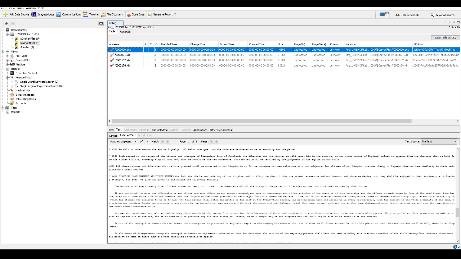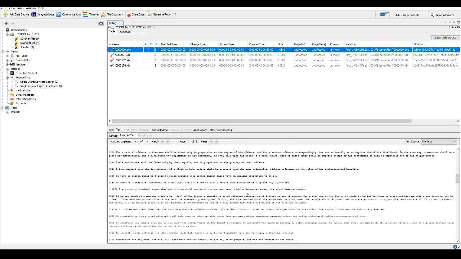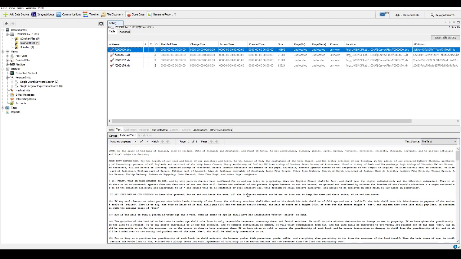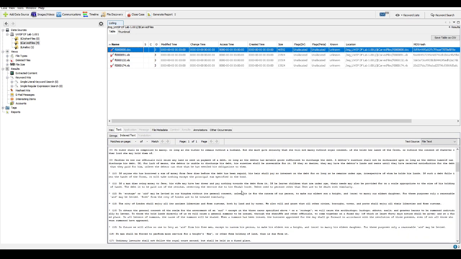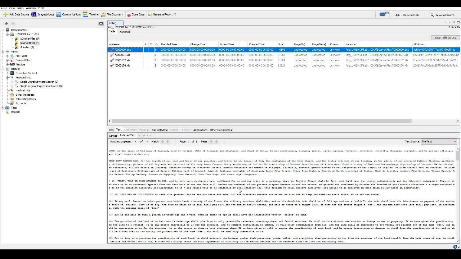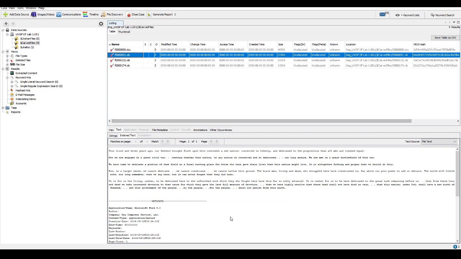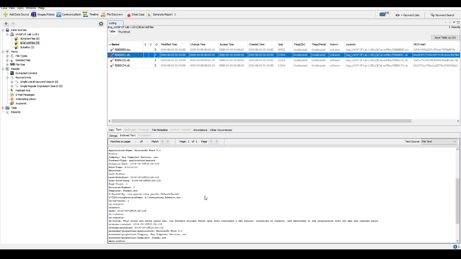This seems to be the Magna Carta. John, by the grace of God, King of England, Lord of Ireland, Duke of Normandy and Aquitaine, Count of Anjou, and his archbishops, bishops, abbots, blah, blah, blah, blah, blah. Yep, this is the Magna Carta. 47 years ago, our fathers brought forth upon this continent a new nation. That seems to be the Gettysburg Address in an XLS format, which is interesting. And it even is labeled Gettysburg Address.